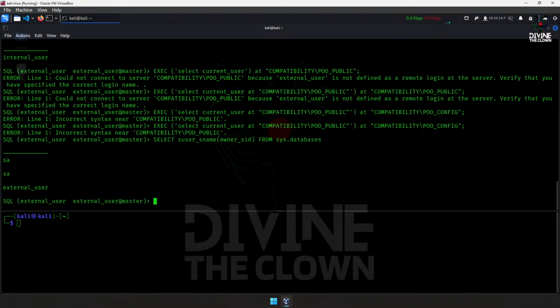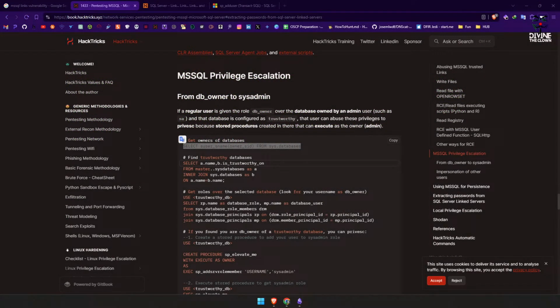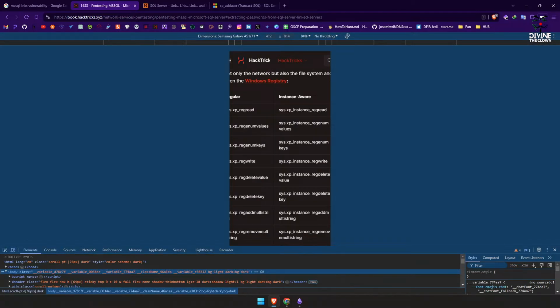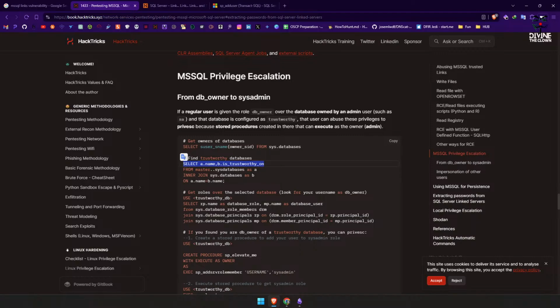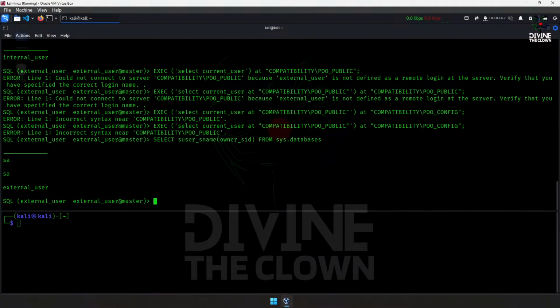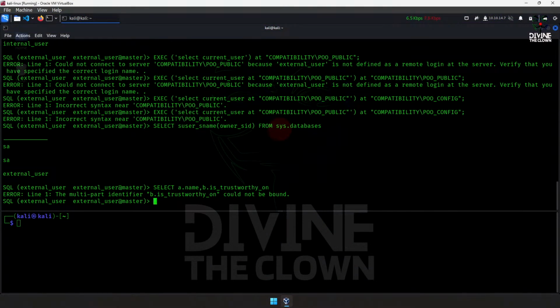Okay, so we got the owners, which we already got previously. Find trustworthy database. Let's just try and copy. Oh, damn it. Copy paste all these commands over here and see what sort of result we get. Okay, the multi-part identifier could not be bound.